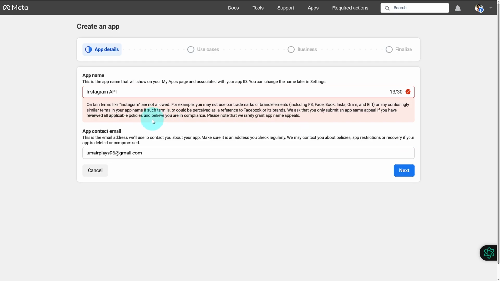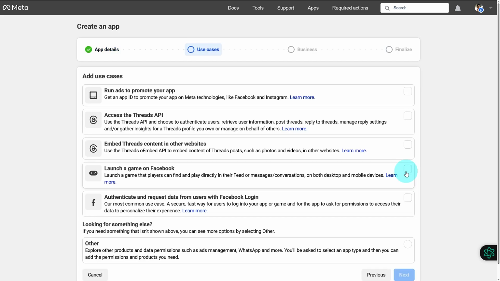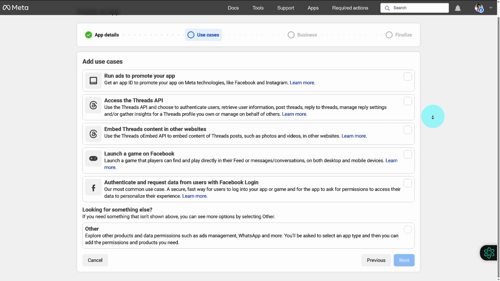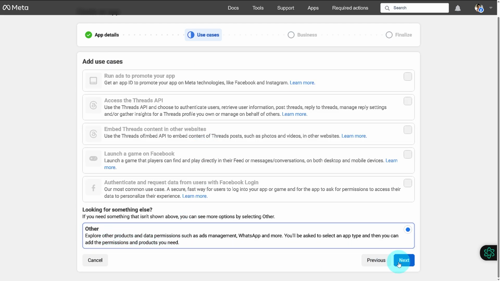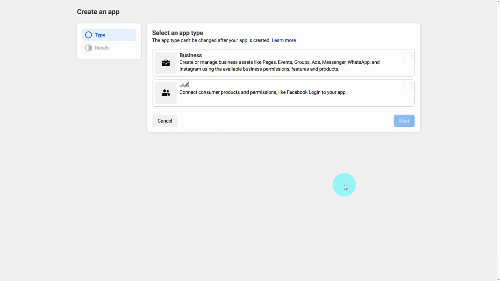So it is saying that certain terms like Instagram are not allowed. So that should be kept in mind. You can simply name it maybe new app or something, and that is pretty much going to be accepted. Now we are on to our use cases section. So scroll down a bit, and from all of these use cases, we are going to be skipping these. Since we need to generate an API, we are going to be selecting other. Click on next, and after a couple of moments, your application will be ready.